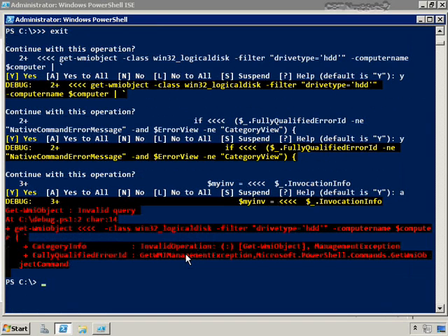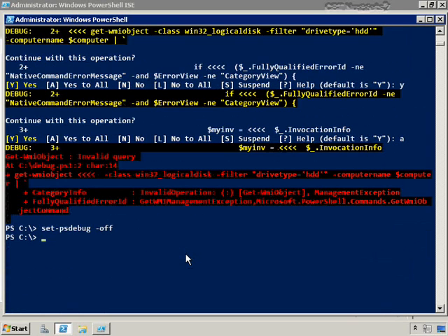So let's see, what can I do here? I'm actually going to turn debug mode off at this point. Set PS debug off, because all that yes no gets annoying. And I'm just going to try and run that query manually. Get-WmiObject Win32_LogicalDisk with a filter, I only want the drive type that equals HDD. And let's not even involve a remote computer. Let's just see if it works against the local computer.